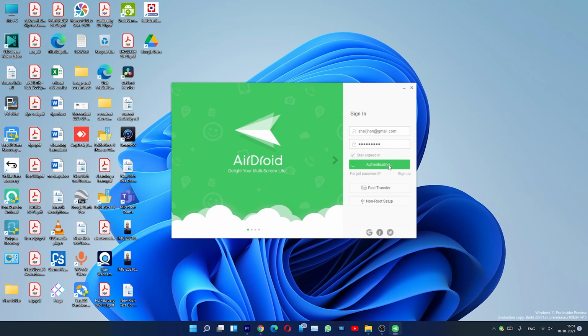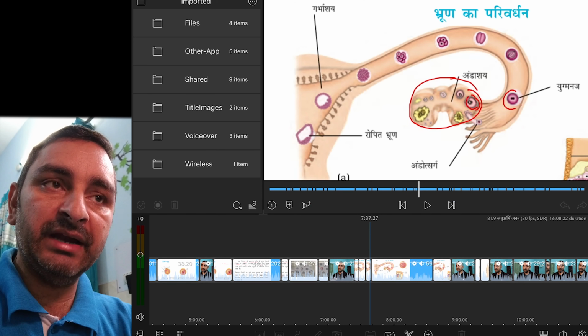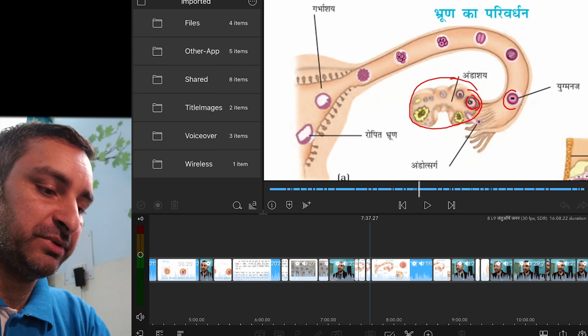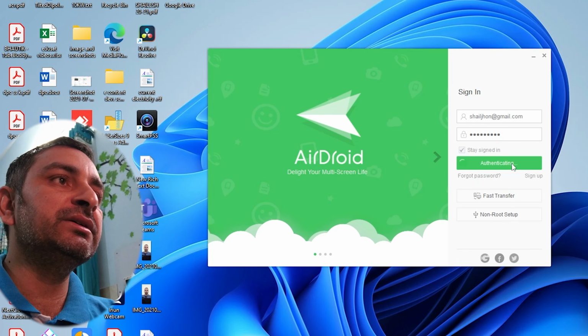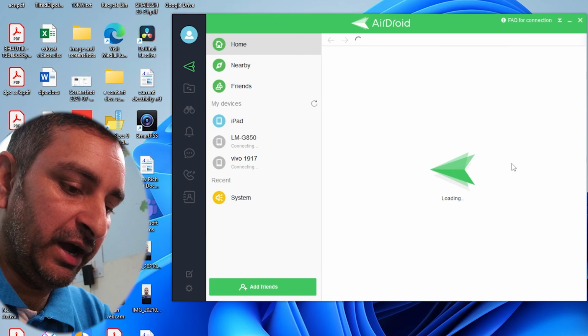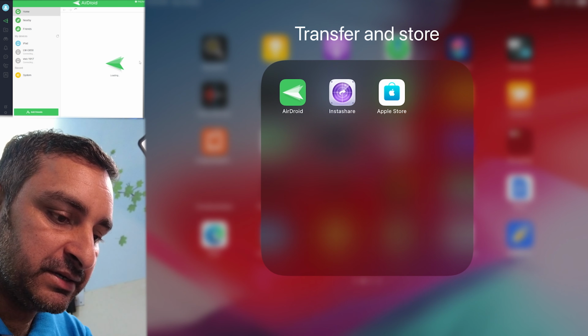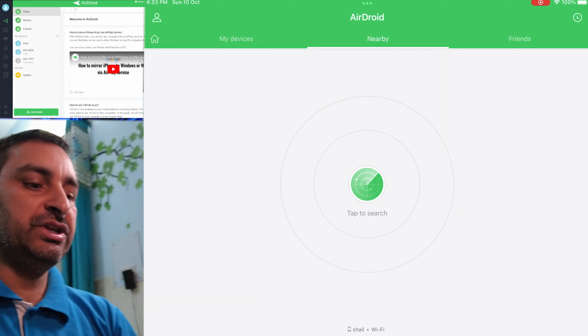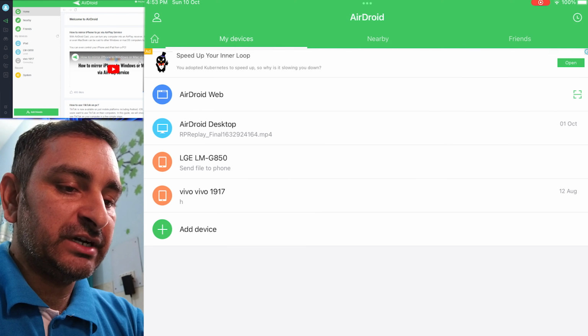After installing that application, you need to log in with the same account on all the devices on which you are using Airdrop. After logging in on each device, you can transfer the files. Here you can see I am using my iPad to edit videos, and after editing them I need to transfer the files. So I open Airdrop on my PC, and you can see there is an option, iPad. I am going to open the same thing on my iPad or iPhone, whichever you are using. You need to open the Airdrop application on your iPad so that you can transfer all the files.